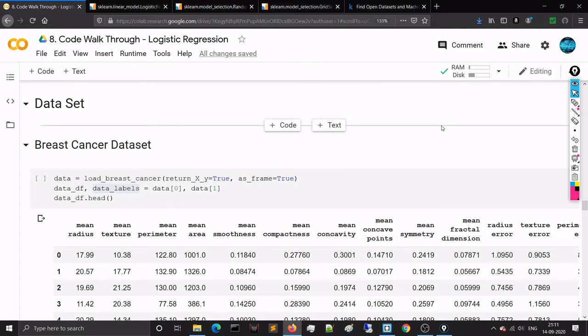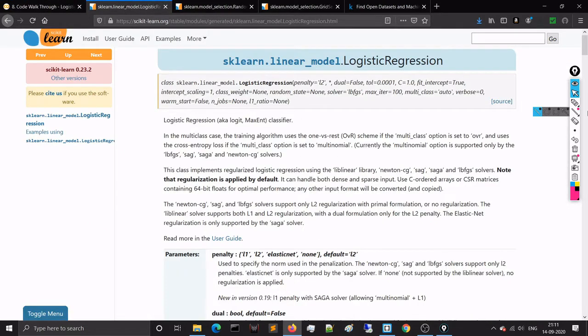So in the previous video, we have seen how we can use logistic regression for a non-linear data set. In this video, we will see how we can use the breast cancer data set that we have already used for the KNN classifier. We will be using the same data set for logistic regression also. Now, before going into the code, let me just show you scikit-learn's logistic regression module.